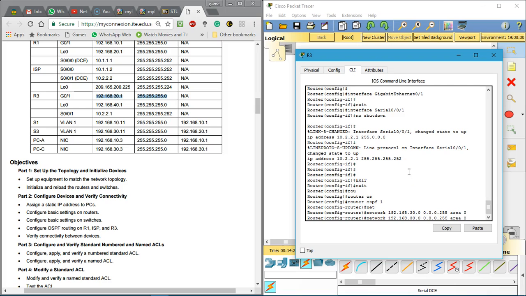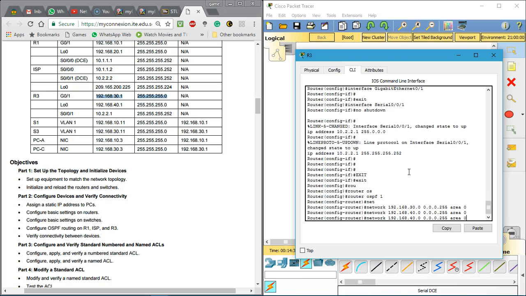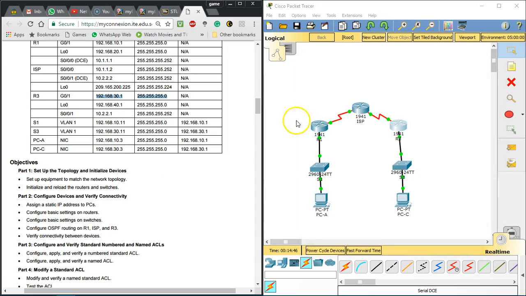What you can do, just press up to reuse the same code. You just change 30 to 40. For the next one, we can't use 255 anymore. We need to put 3. And this becomes 2.2.10. Yep, that's all.